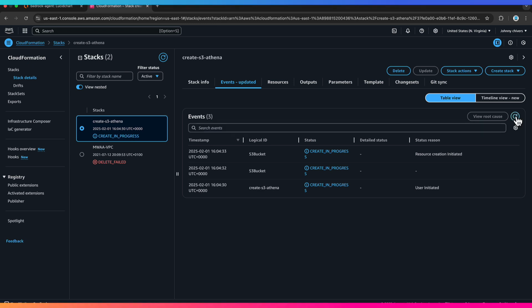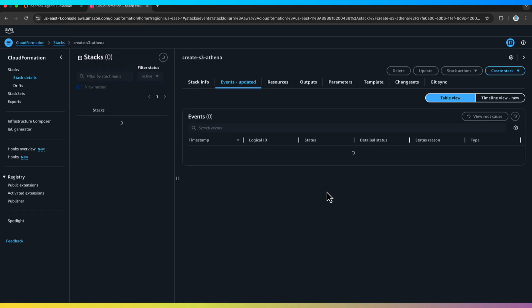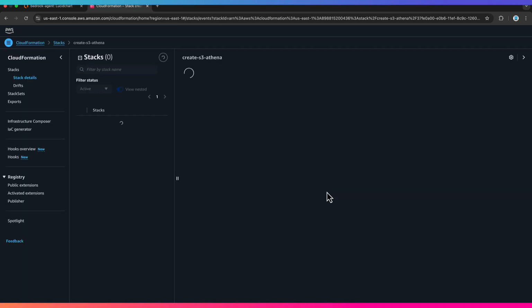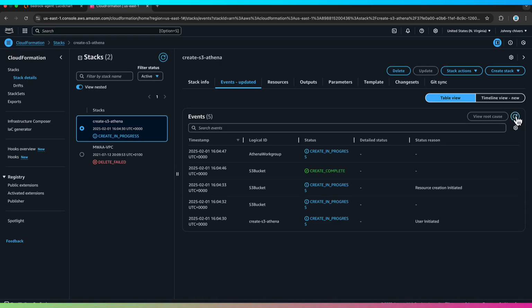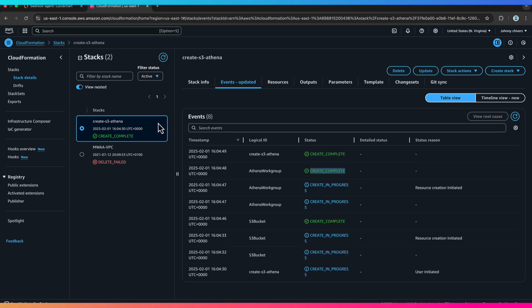It'll take about maybe 30 to 40 seconds. You can hit this refresh icon on the top right, or alternatively, you can refresh the browser. What we're looking for here is everything going green, so you can see the create complete. And once everything is done, on the left-hand side, you will see it completed, called create complete.